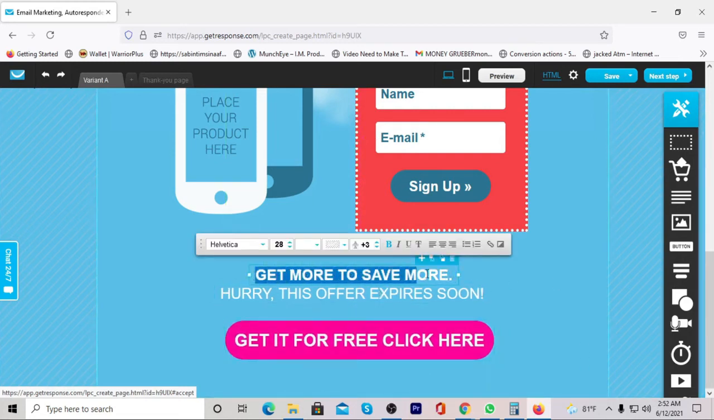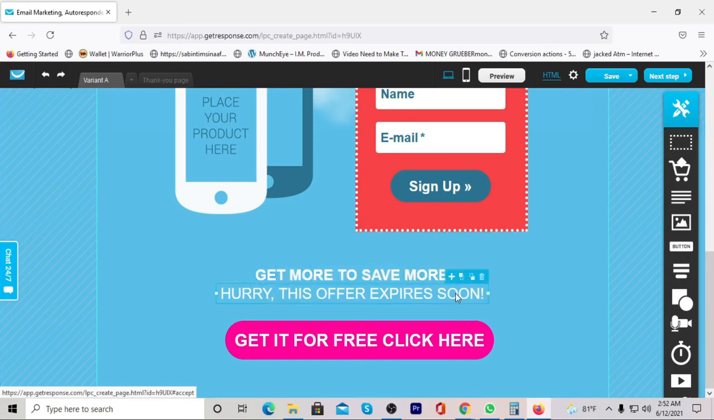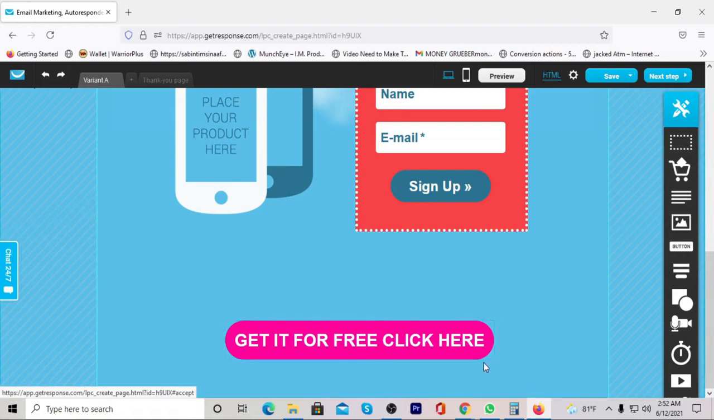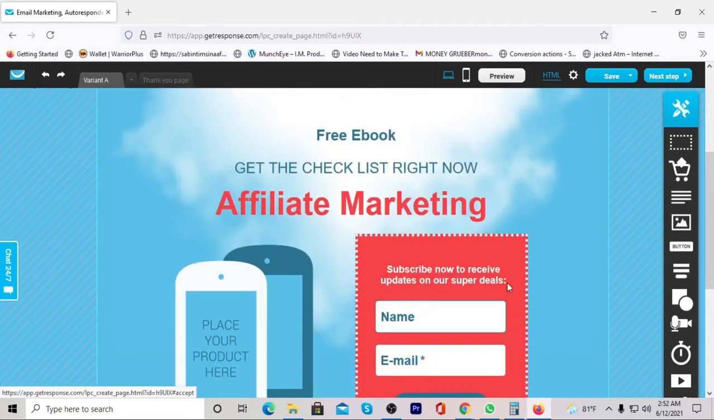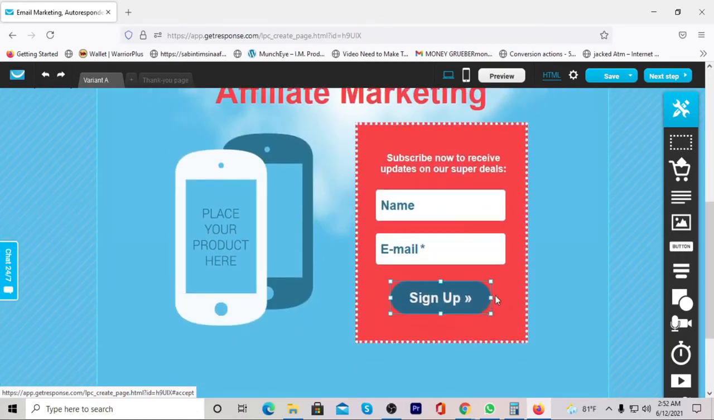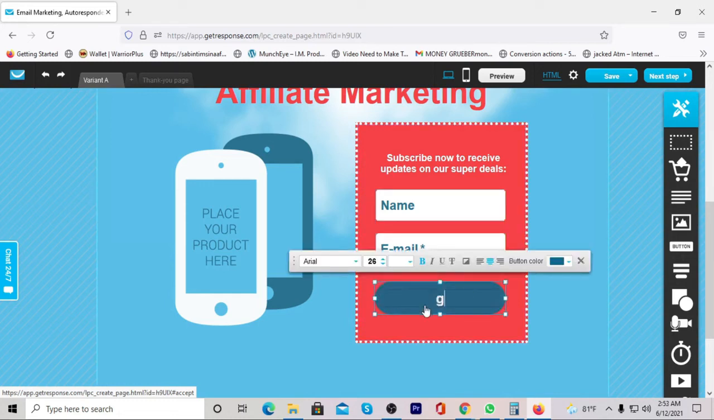There is also something like get more and save more. I do not want this text. I do not want this text. I do not even want this button, to be honest, because I just want them to enter their name and email address. I'm going to increase this a bit. Then I'm going to write get it now for free. I want to increase the size a bit more.